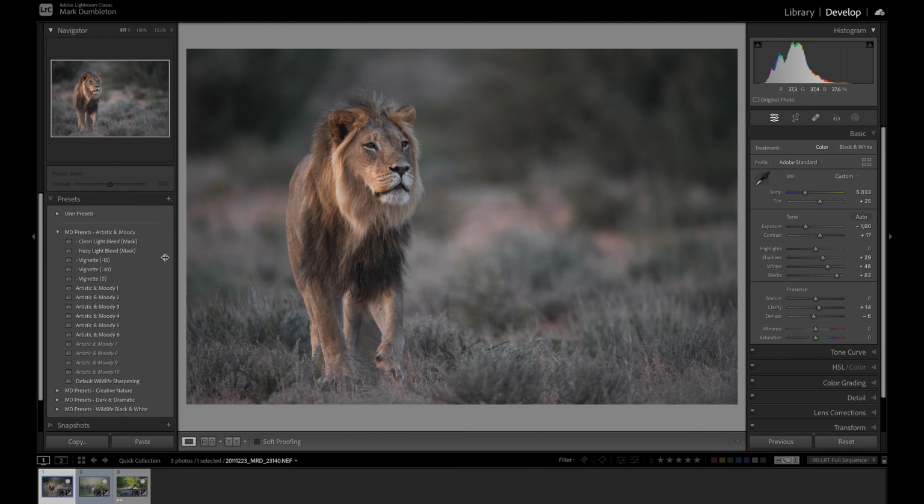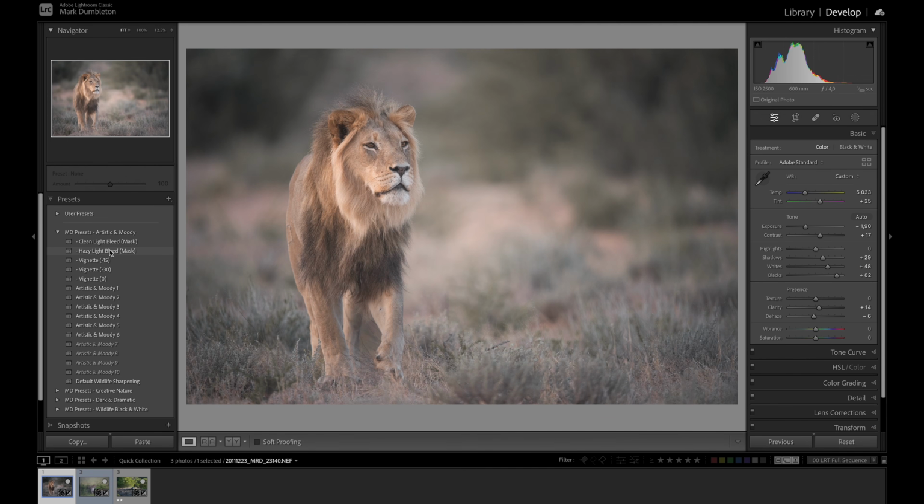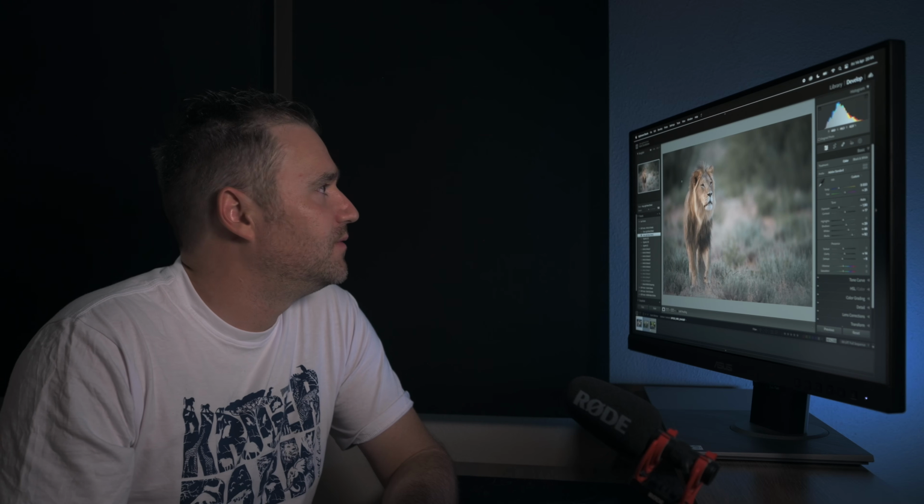So the next thing I want to do is create a light bleed mask. Now what that's going to do is create the effect of light coming in from the side of the frame. I've got 2 here on my preset pack. I've got a hazy light bleed and a clean light bleed. The clean light bleed is basically just adding light without the hazy effect, and then the hazy light bleed is the increased exposure with the haze effect. I like using the hazy one more because it adds some nice atmosphere into the image.